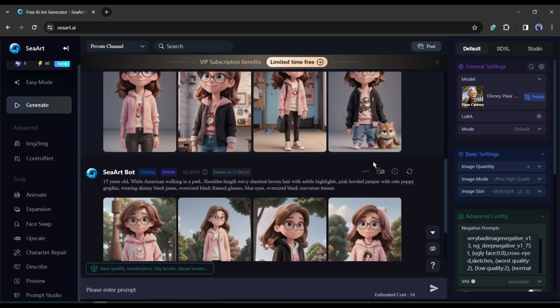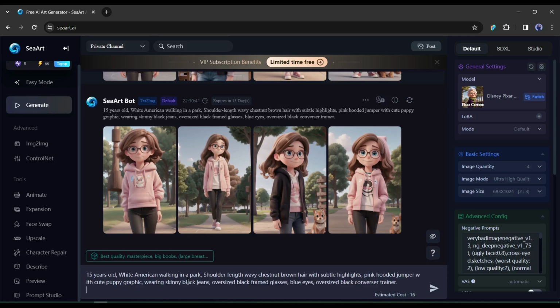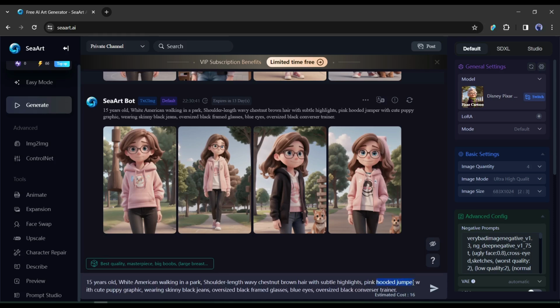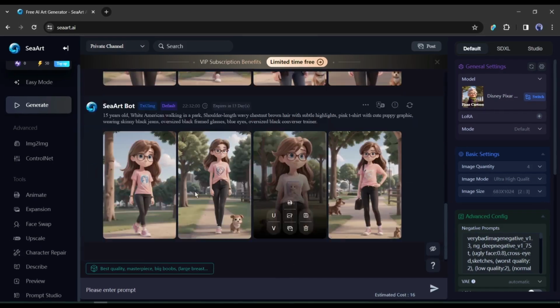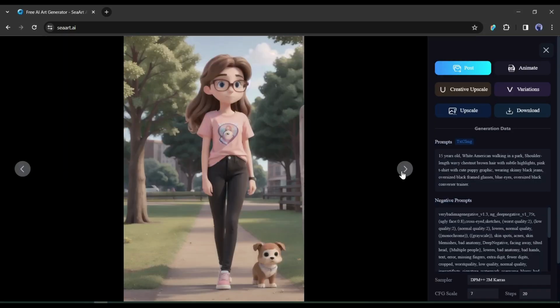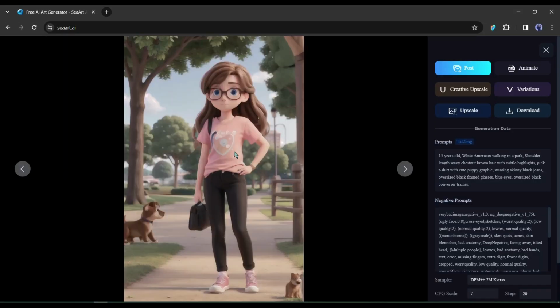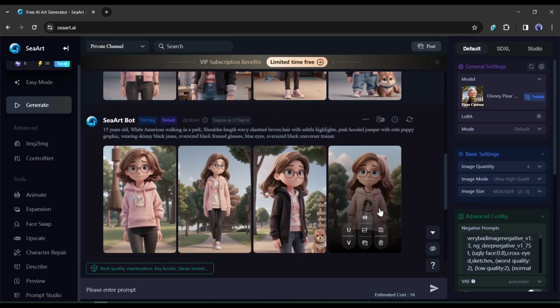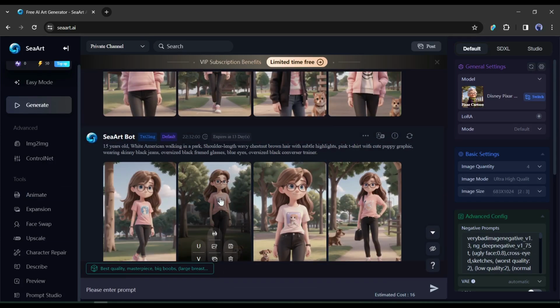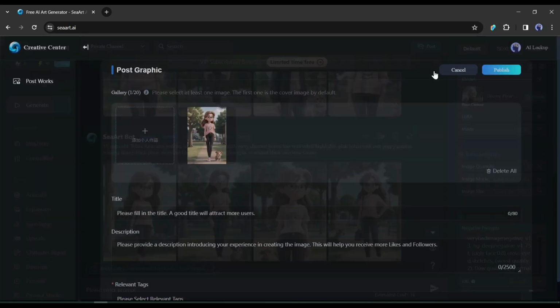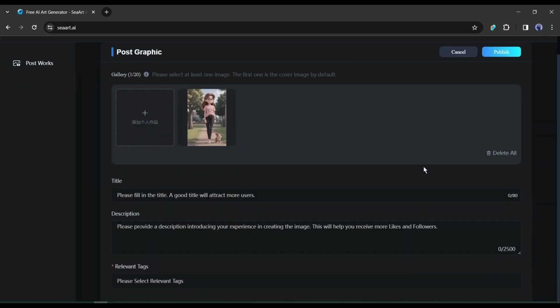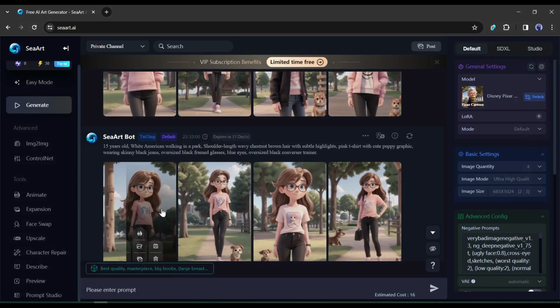Now let's try to customize the outfit of the character. For example, I am changing the hooded jumper to a t-shirt. And here is our result. You might notice that our character is now wearing a t-shirt, but the face is the same. Now if you want to upscale any of the images, select the image. You will get some options, such as post. You can post your creation on SeaArt with this option.